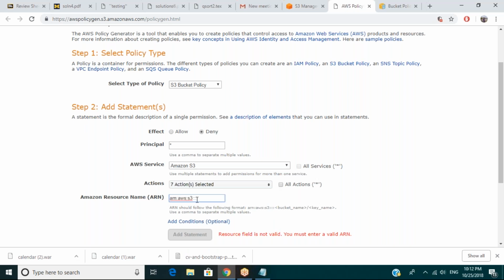And then bucket name is what we can specify. In our case, I think, let's say S3 demo 1234 is what we specified. So you can specify your bucket name, and then I'll say /star, which again means applicable for all objects. And I can say add statement. I can also add conditions.